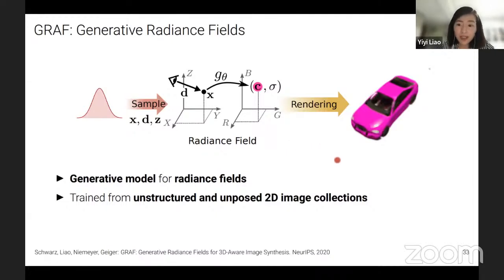Note that the discriminator is exactly the same as in the original GAN. It's just a 2D discriminator applied to the image collections.